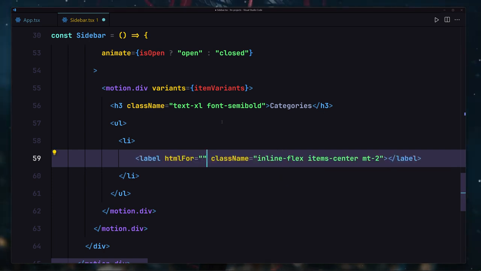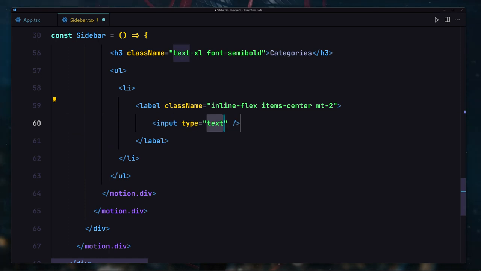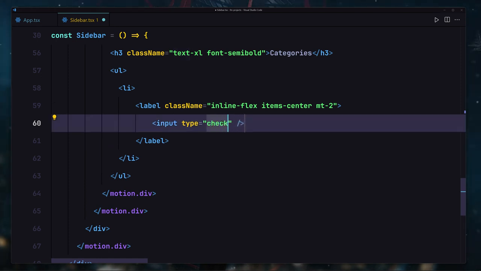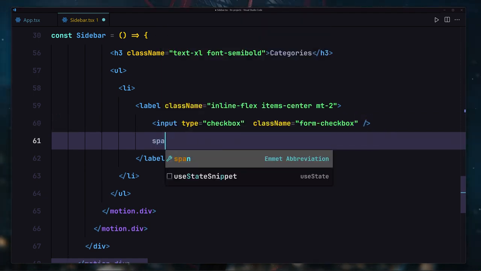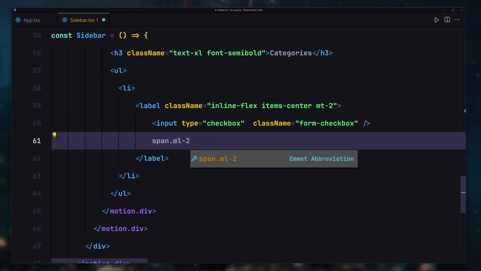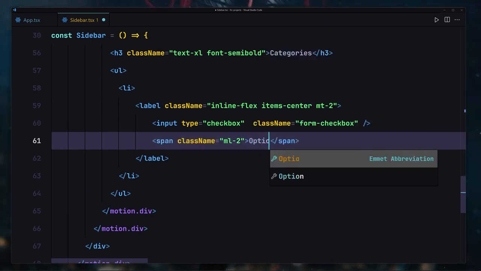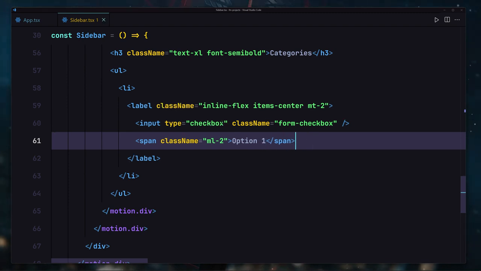We're not going to be providing the htmlFor, and for the label we're going to be defining our input field with the type of checkbox. Then we're going to be also providing a className, and the form is going to be set to form-checkbox, like so. Underneath that we also have to provide our span, and it will have the margin for the left set to 2, and here we have to specify option 1. Now let me save that.